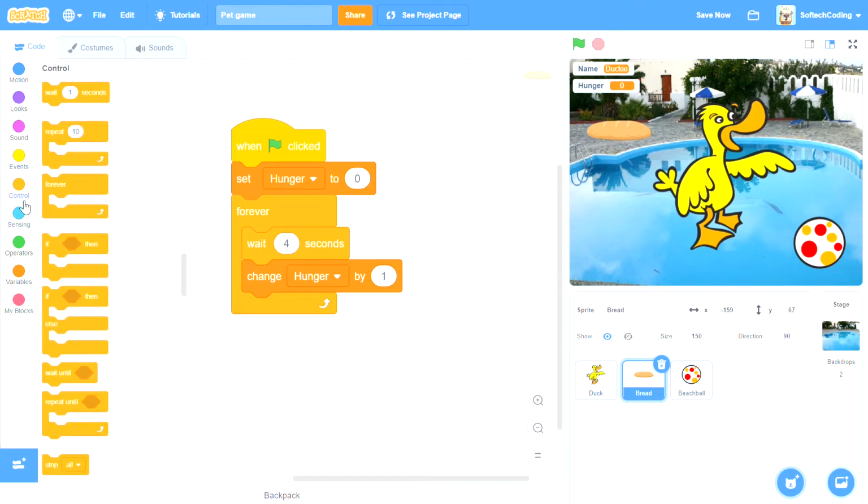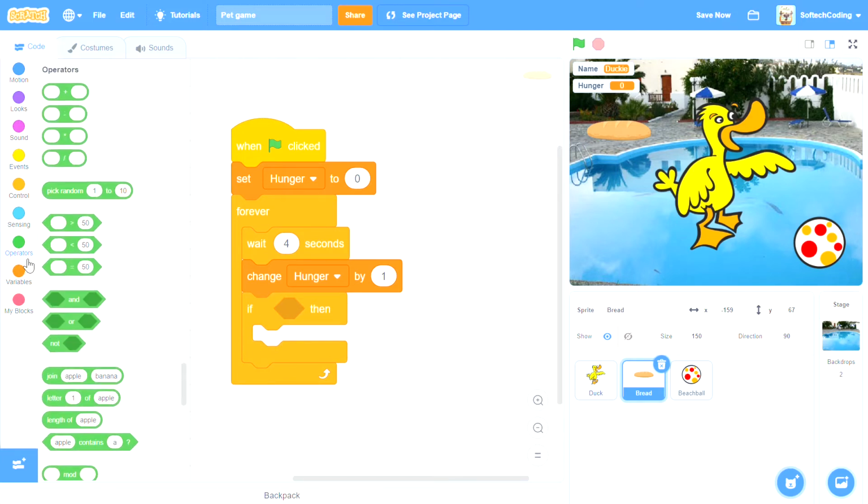And this is where the if block comes in. Forever, the if block is going to check operators. Now we used the equals to operator last time. We're going to be using the greater than and less than blocks this time.